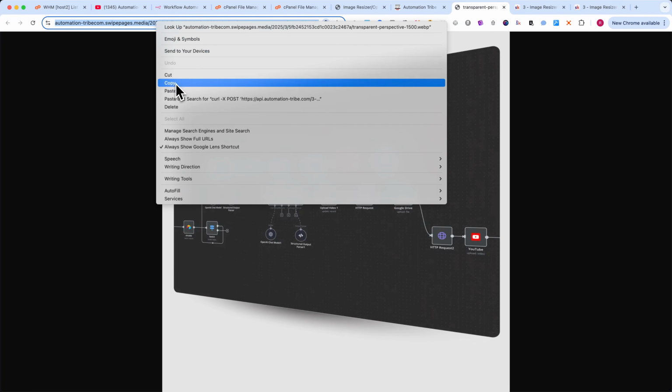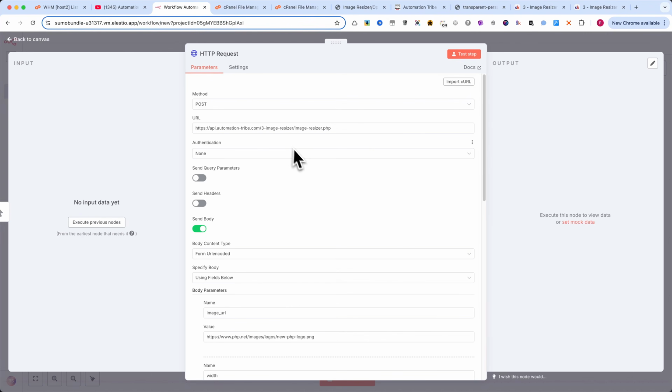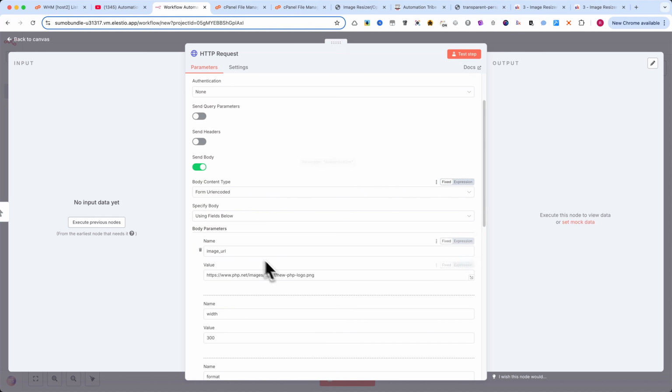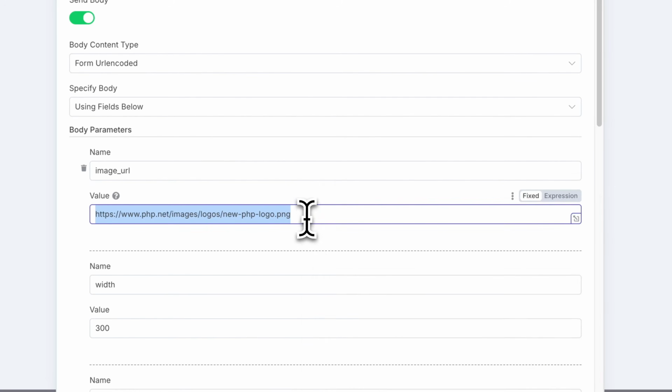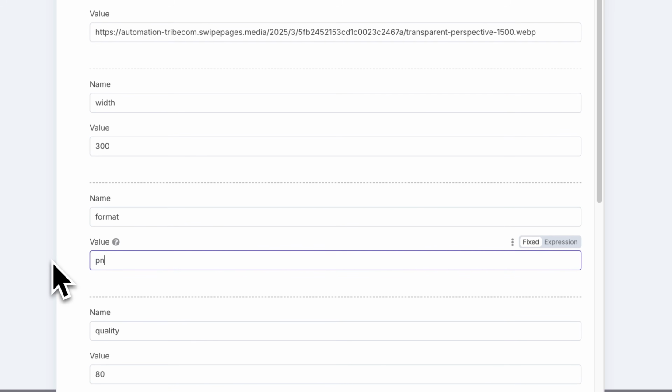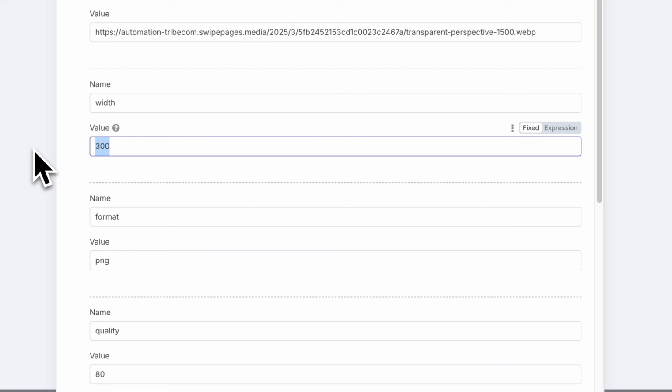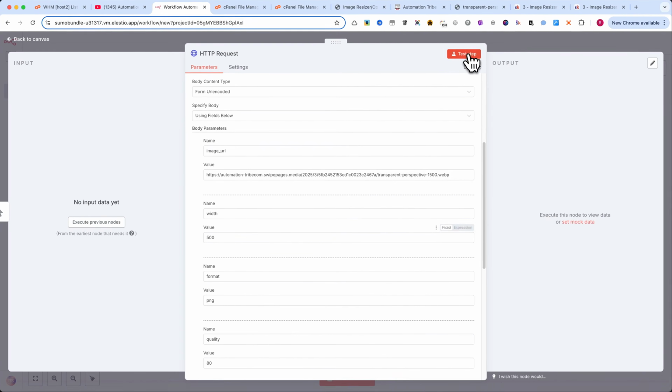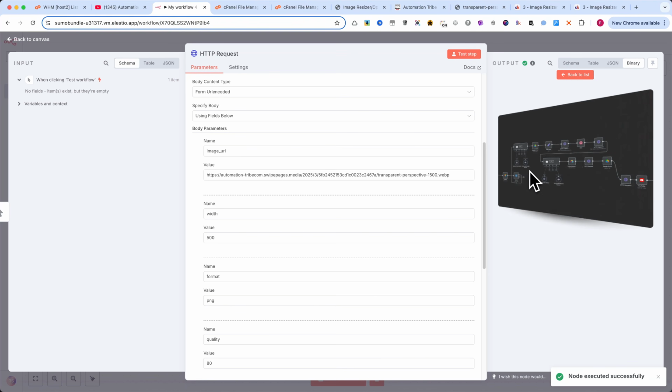As you can see, it's very big at 1500 by 1500 pixels, and the format is WebP. I want to convert it to PNG format and also make the image smaller, around 500 pixels. I can do all this right here in the node. After I make all the settings, I'll click on Test Step. And as you can see, from now on, you won't need to pay for conversions and image manipulations anymore.